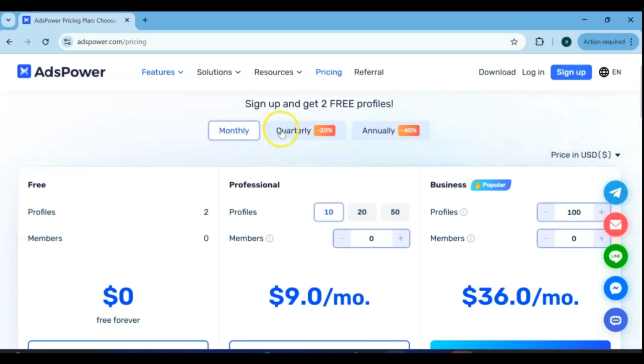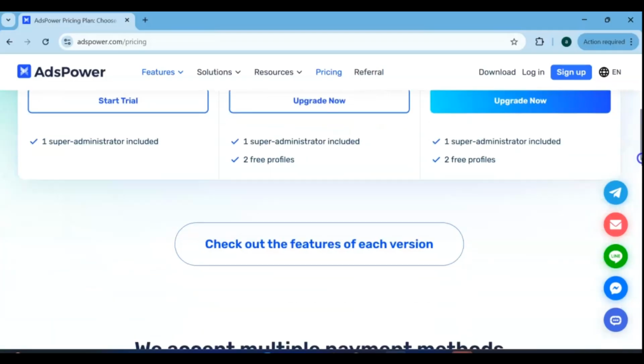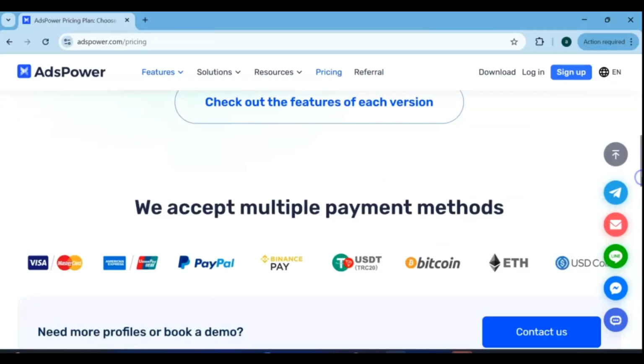AdsPower offers flexible pricing to fit teams of every size: free, professional, and business, so you can choose the plan that best suits your needs and upgrade as you grow. Billing is flexible with monthly or annual options, team invoicing, and secure payment processing.